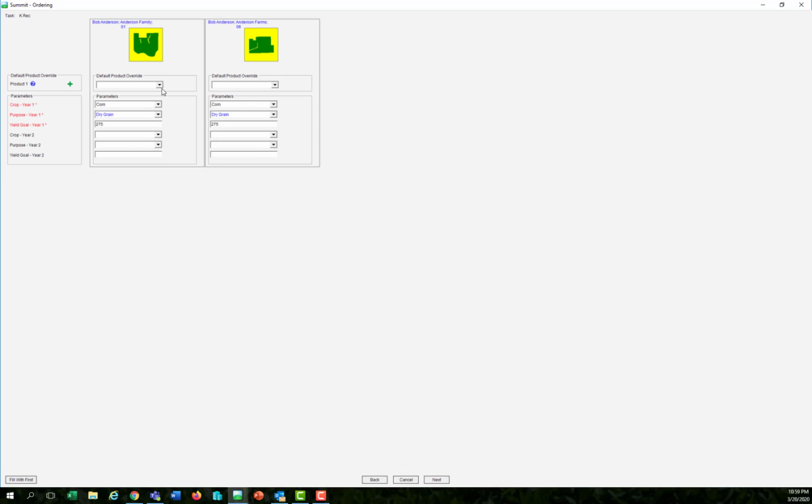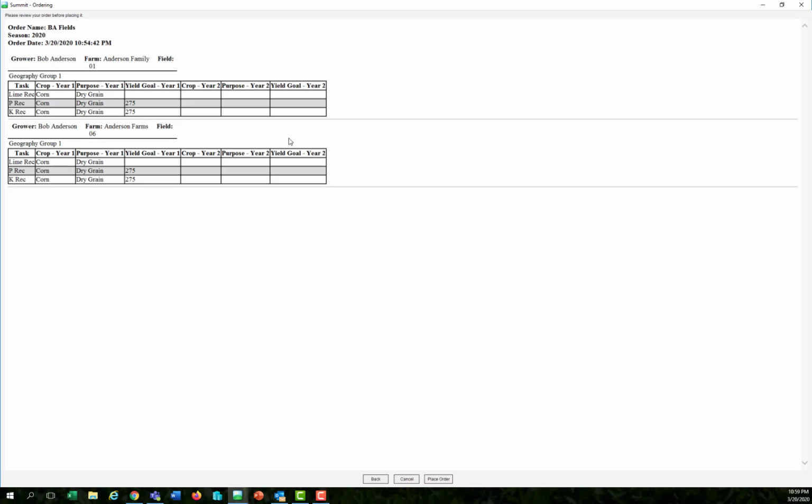And there again, same thing up here at the very top. I've already added in my potash and everything, so I'll just select my potash here. And I'll leave that at 275, fill with first, and that fills all my other fields with the same information. Hit my next button, and I get a confirmation page for my 2 field boundaries for what I'm placing the rec order upon, and I would hit place order here.